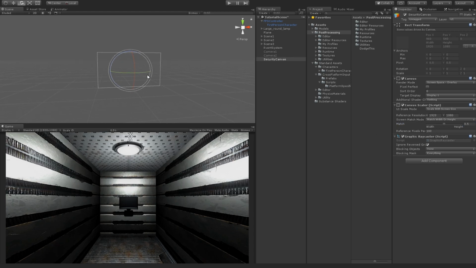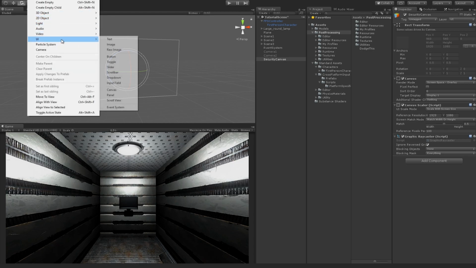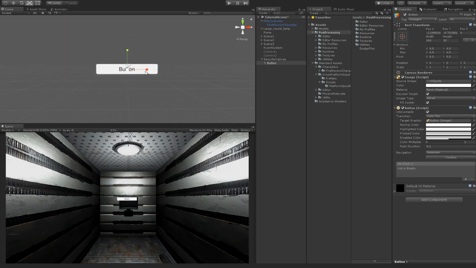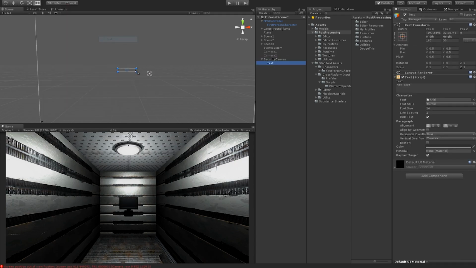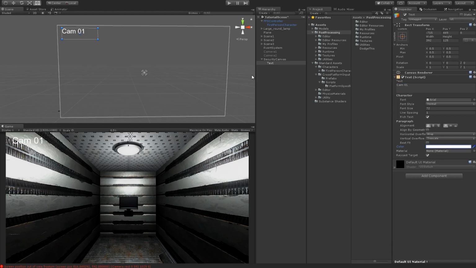All right, so let's create the different buttons. This is what the player is actually going to be interacting with. Actually, we're going to create a text and then add the button script on top of that. That's easier since I don't want any of the extra button stuff. All right, we're going to call this cam 1, just the text that's going to be displaying. Make it white so you can see it.